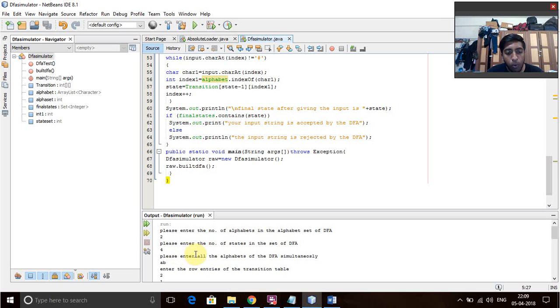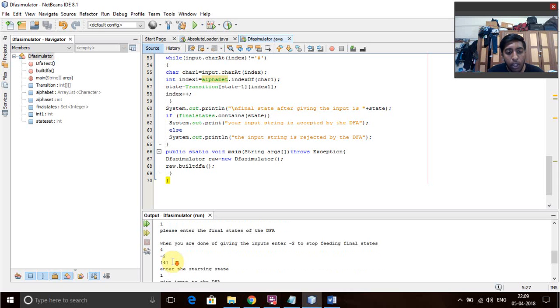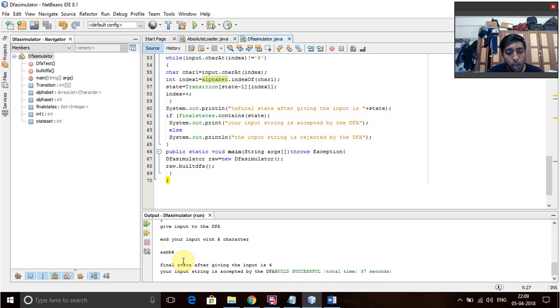Now if we run this program, enter the number of alphabets in the alphabet set, that is 2. The number of states will be 4, and the alphabets will be a, b, and the row entries will be 2 1, 2 3, 2 4 and 2 1. Then after entering all the final states, we have to give 4, and the starting state will be 1. Then the input should be given to the DFA, and it should end with the hash character because it should stop. So aabb hash, and the final state after giving the input is 4. So as it is confirmed with the DFA, it is verified. Thank you.